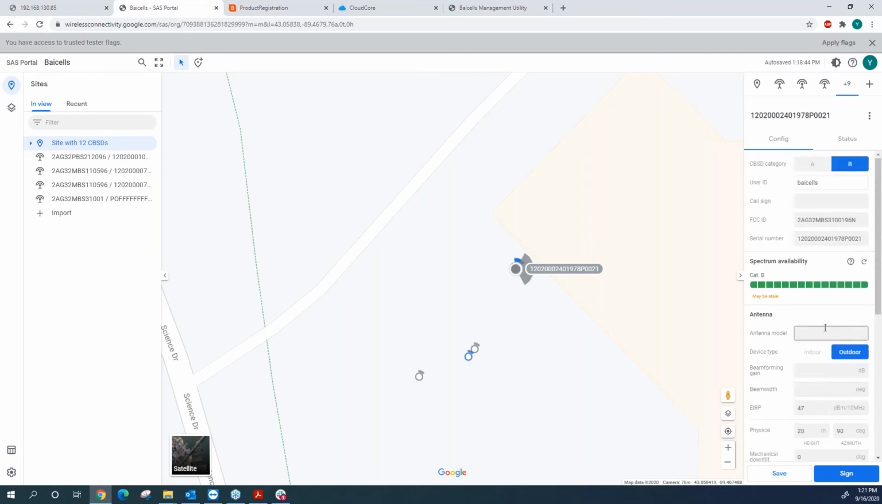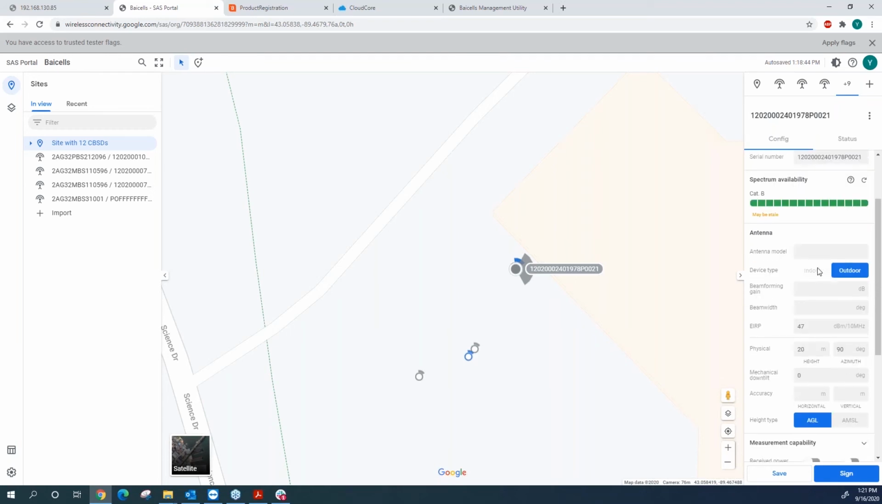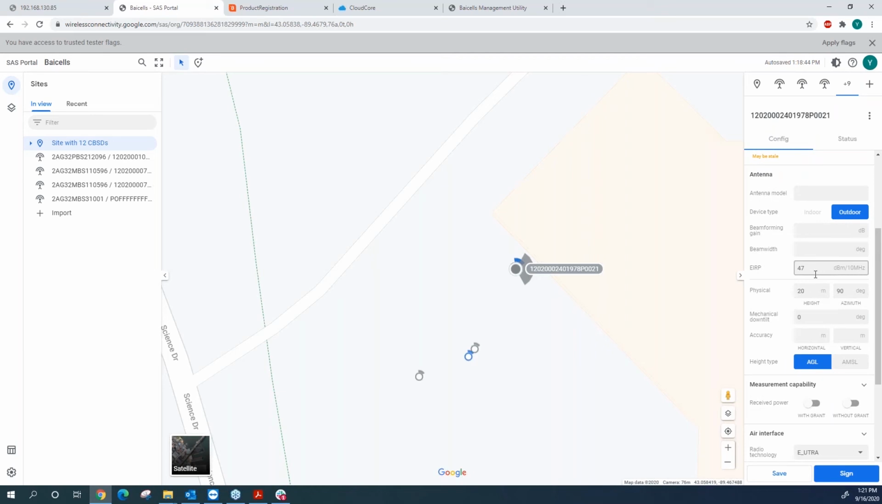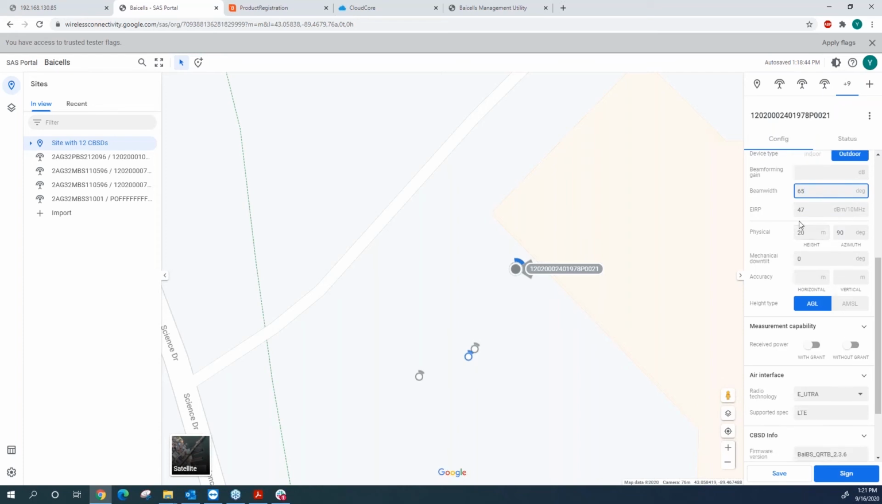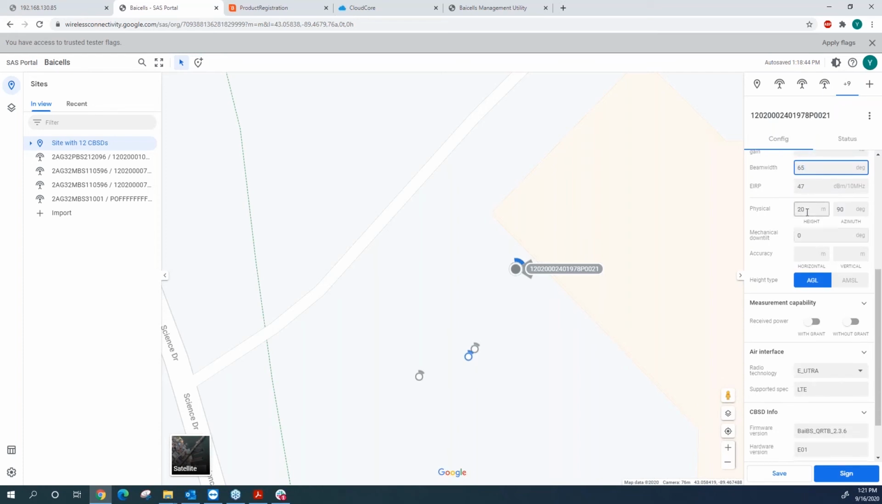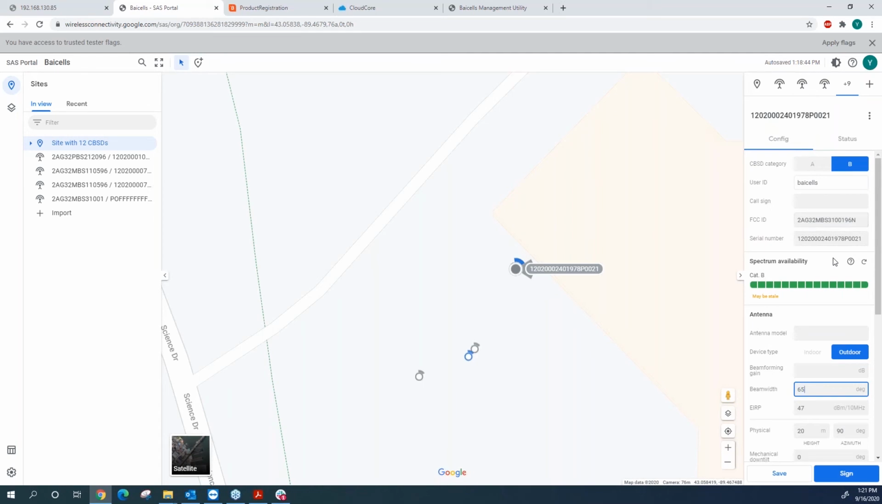Okay, so I'll just check everything. I'll say category B, user ID, FCC ID, serial number. I don't need to put the antenna model. I have to put the beam width, so I'll put that as 65. Then I don't need to put the EIRP because it's all there tagged with the FCC ID, but I'll put it anyway.